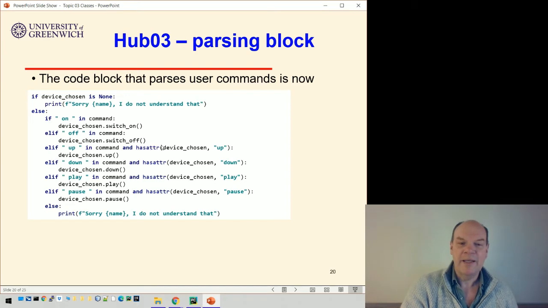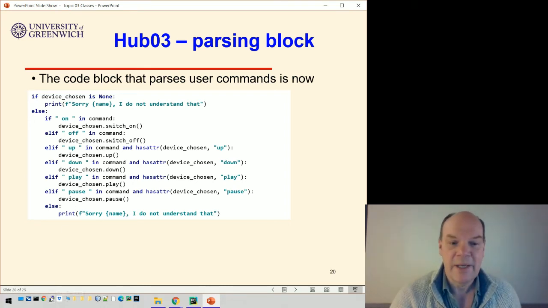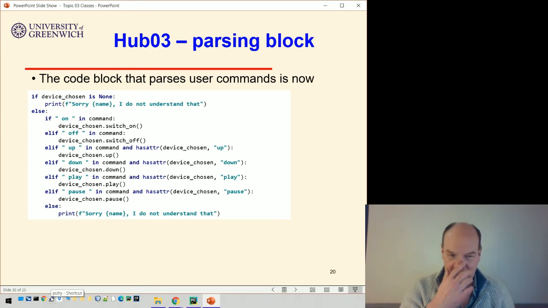If it's got up and the chosen device has the up method available, then we can call device.chosen.up. If the user's asked for the device to go down in the command, and the chosen device has the down method, we can call device.chosen.down. And similar for the play and pause, we check whether the device has it. So at this point in the code, we're not really looking at what the device is. We're just seeing whether it's able to do something.